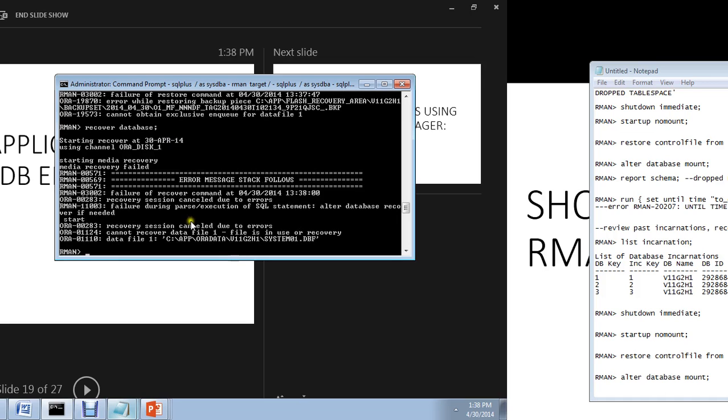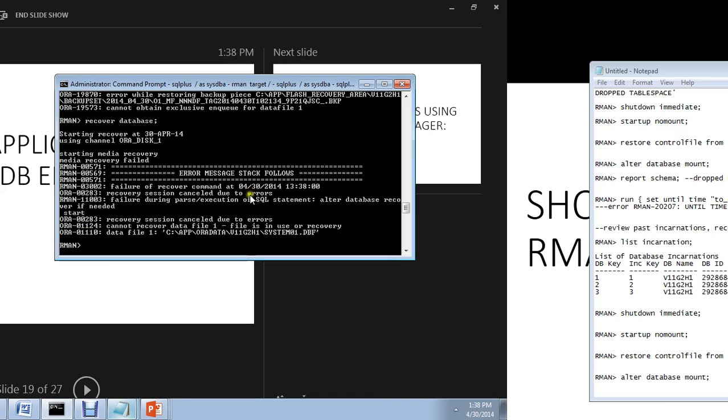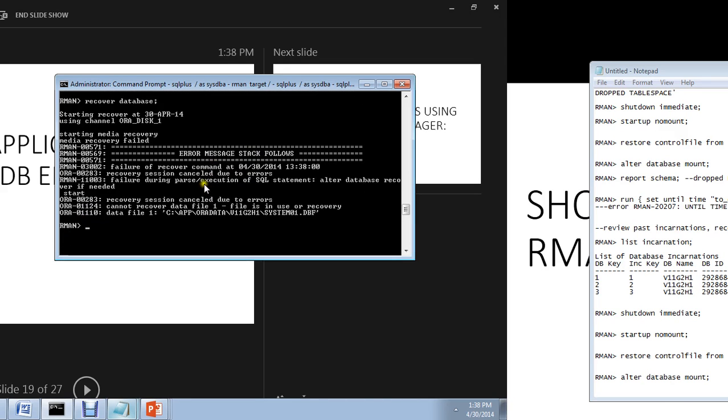And you're gonna keep receiving these errors about data file one, and you're gonna be concerned. You're gonna be asking, okay, so what's going on? What's wrong with data file one? But the truth is, it's not about data file one. It is because you're trying to perform a restore or recover operation where one of your data files is not being recognized because it's no longer there.